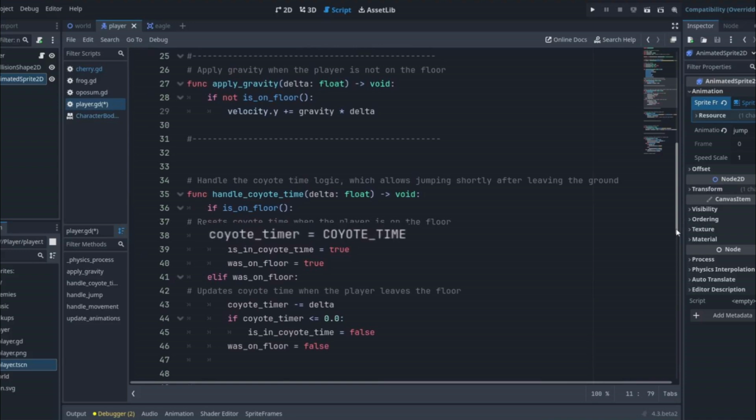That's why we'll set coyote timer to coyote time. That means we are resetting the value here. Then is_in_coyote_time, we'll set it to true. It's the same thing because we don't need the coyote time logic here, so we just set it to true. That means it will allow our player to jump anyways. Now we set was_on_floor to true, keeping this value in mind here.